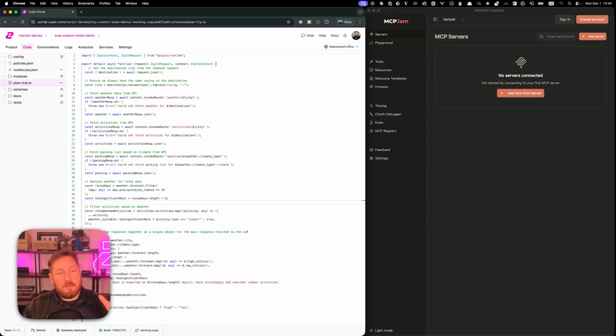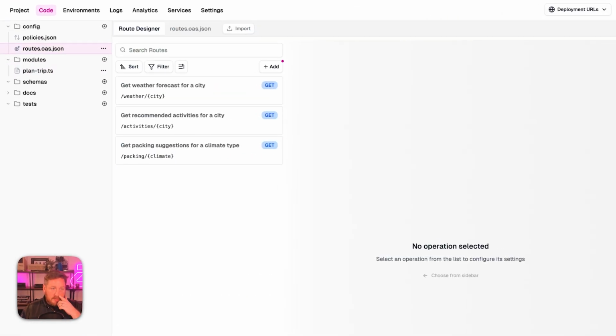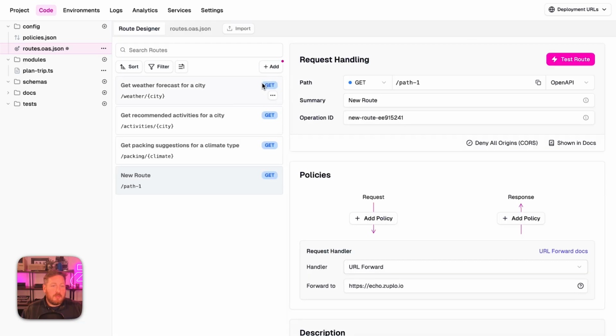So now we have the basis of the tool set up. We actually need to now add this in and expose it as our MCP tool that we can use to give the user the responses that we have combined here. So head over to this routes.oas.json, and this is where the magic happens for MCP in Zuplo. What we can do is go here and add a new route. So we need to be able to actually call this. So we'll do a POST, and this is going to be for plan trip. Plan a trip.